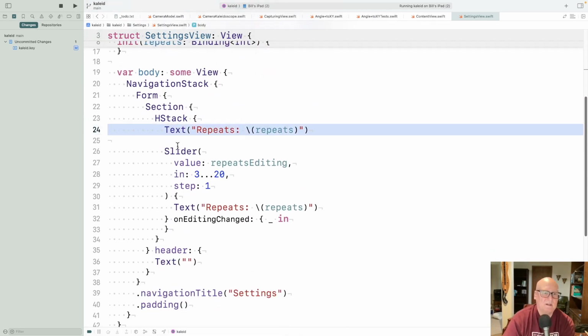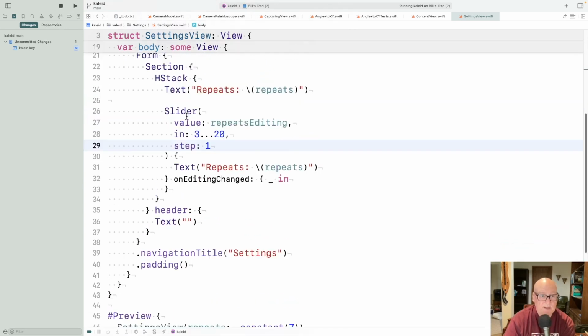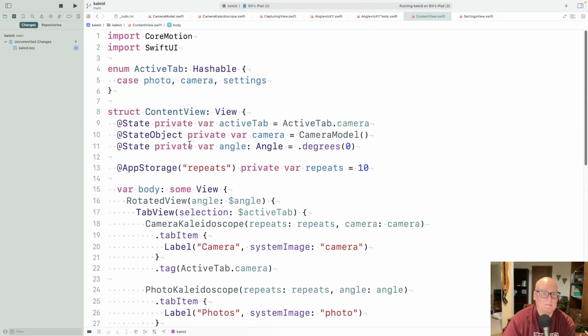And there's not much to this. There's a little bit of a title. There's a slider that's restricted to 3 to 20 and steps by 1. And we don't have to do anything else really. Because it's a binding, as that slider moves, it changes the number of repeats, and that gets updated right away. Okay, now this is a binding. It's coming from the content view, which holds the real object for it, which is this one. And it would be a state like these other two, but we said, it makes sense that if you completely close the app and reopen it, you'd like to have the same value in there for your repeats.